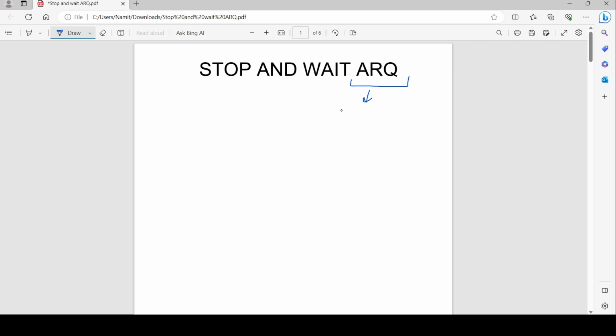It stands for automatic or automated repeat request. Right, I'm not that good with the full form, so kindly bear with this thing. Okay, so we have seen other protocols that were there, that is the simple one and the stop and wait. Now we have something that is known as stop and wait ARQ.